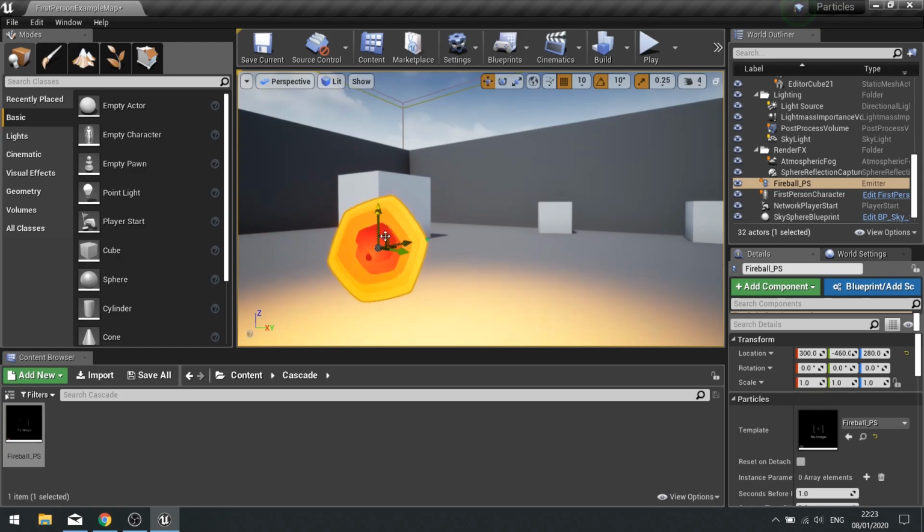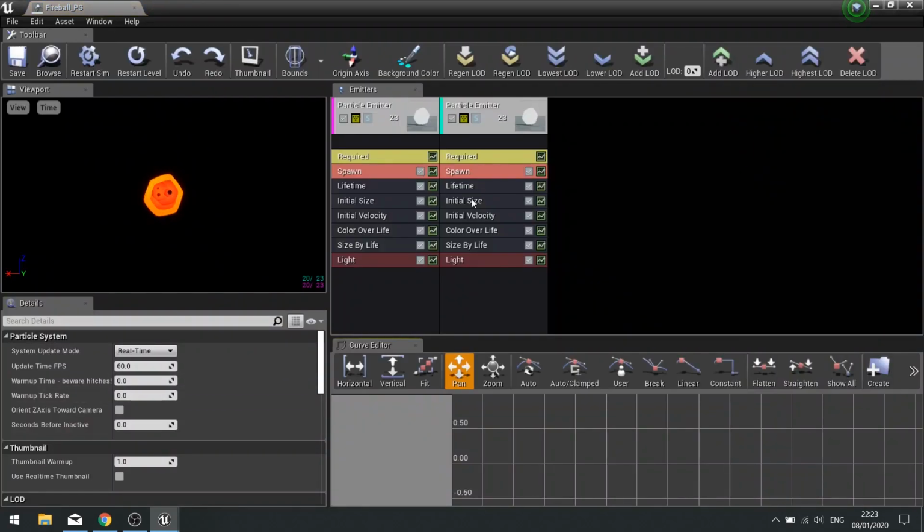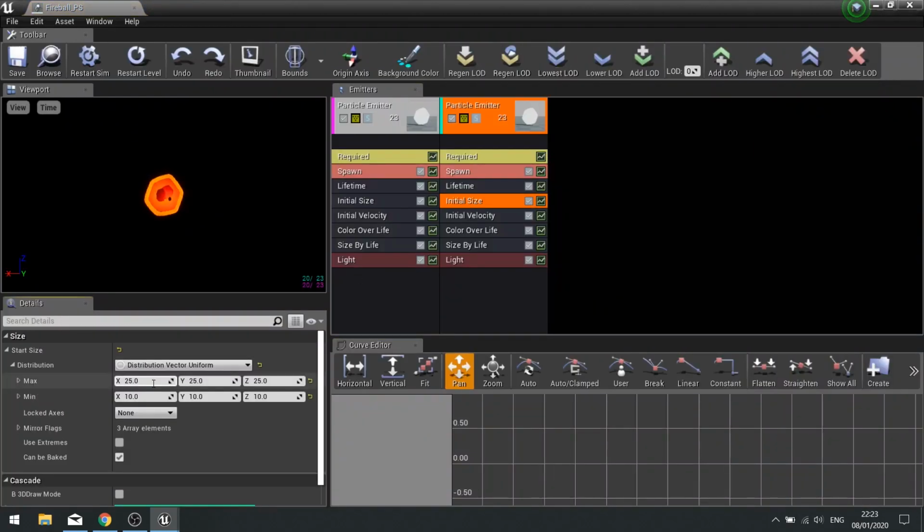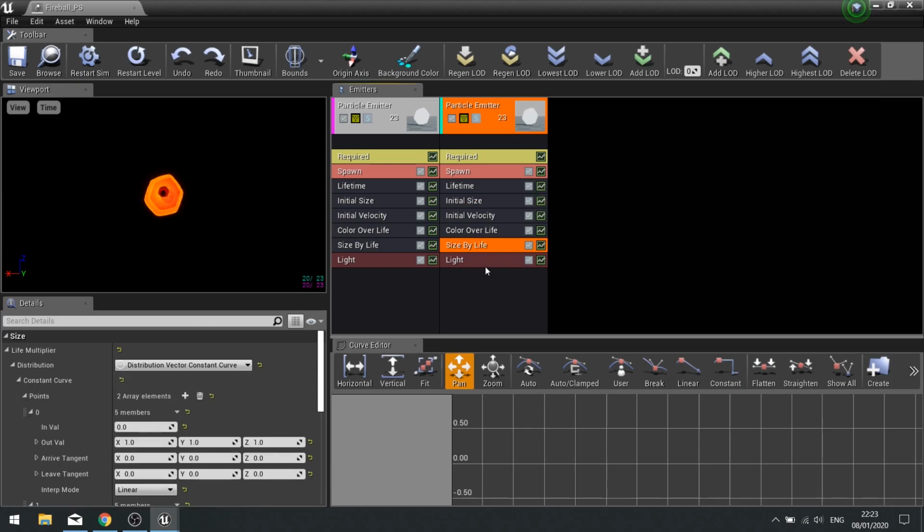I think they need to be a little bit bigger. So let's go back to our initial size. Or we can actually go by size by life. Size by life is a multiplier. So when you say at the start it's 1, 1, 1, that means it's going to be just the same size we set it at the start. But if I put in something like 2, 2, 2, it starts twice as big.